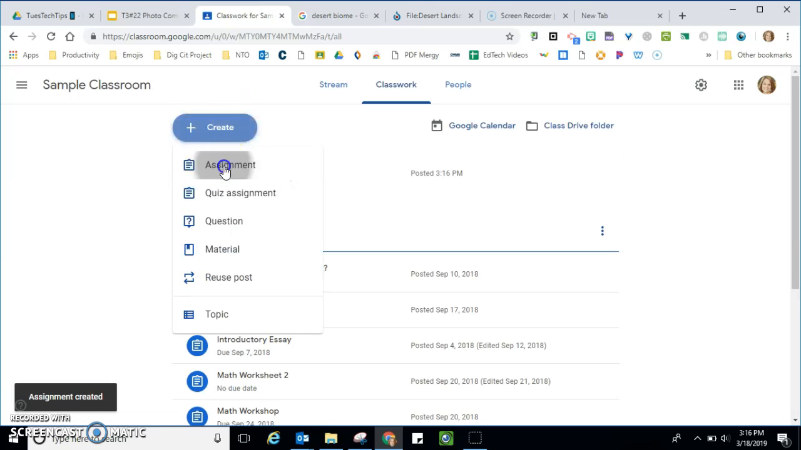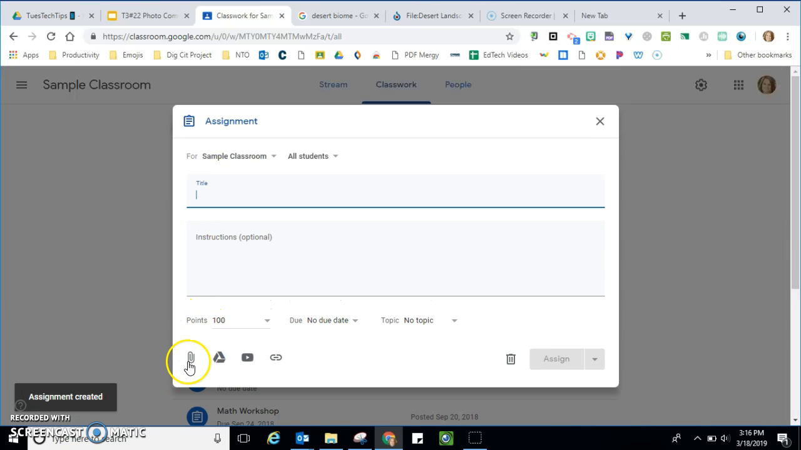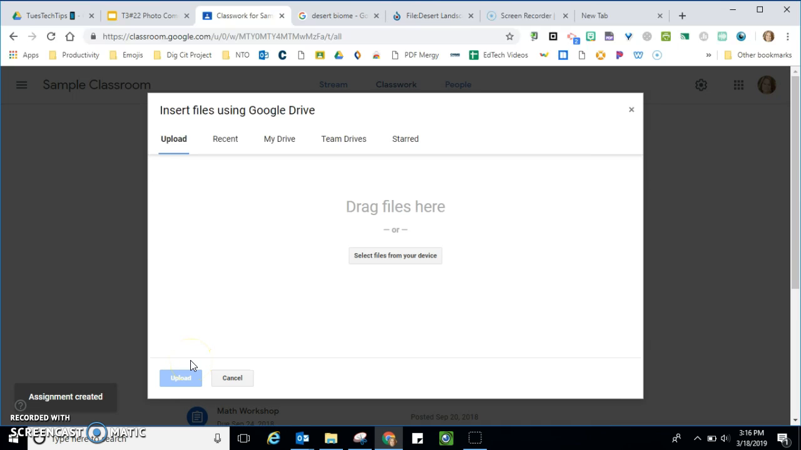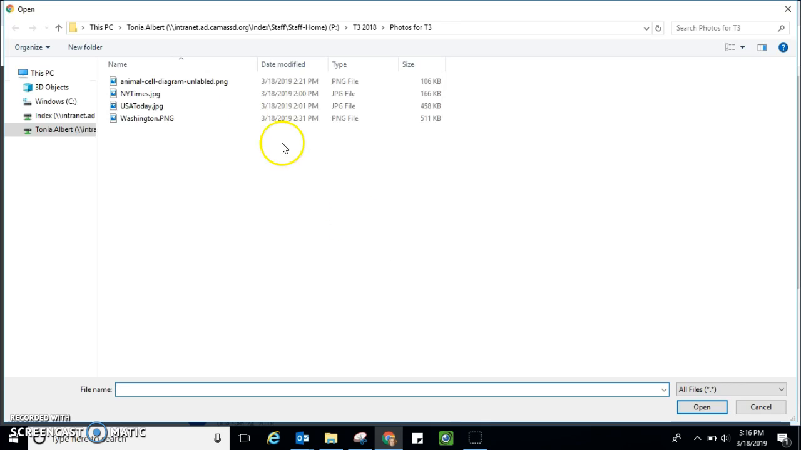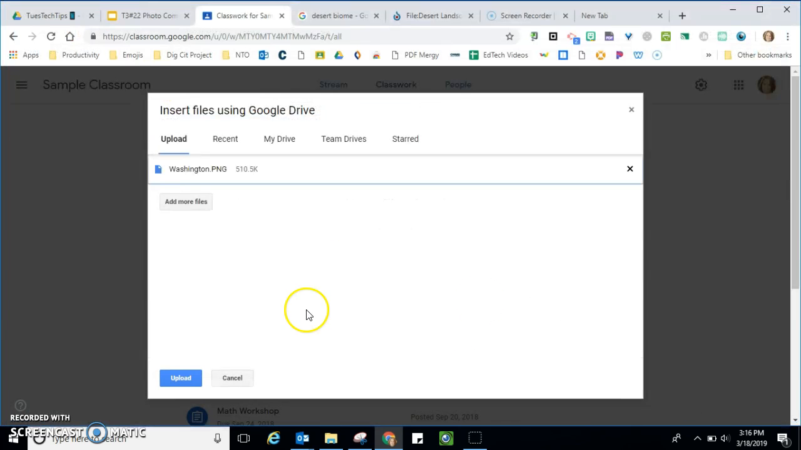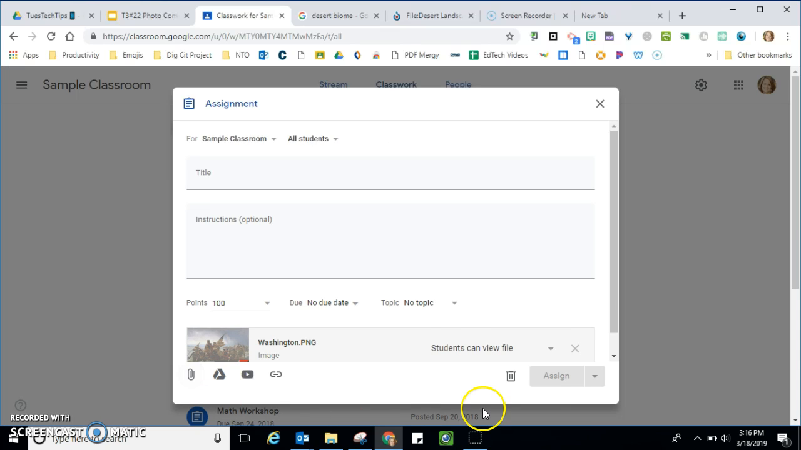That's the first way to do it, is to go to my recent. But what if I didn't remember I needed to upload it to Drive? Well, you can select files from your device. And I'm going to do Washington crossing the Delaware. And I just click upload. And it brings it from my device straight into Google Classroom. And then I follow the same steps as before to make a copy for each student.